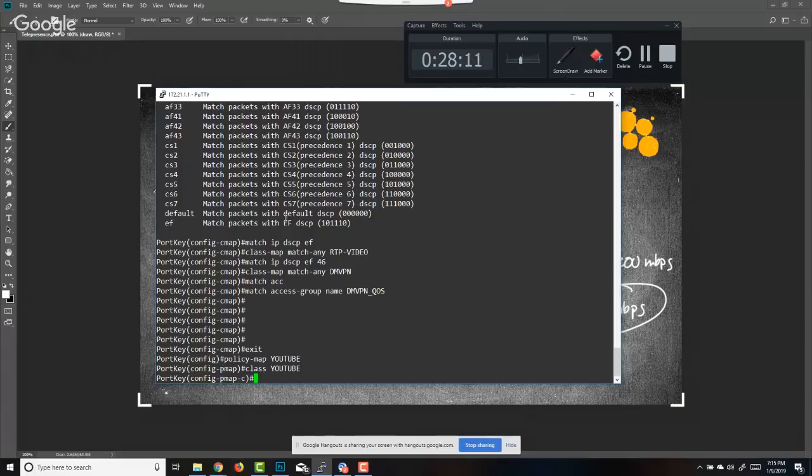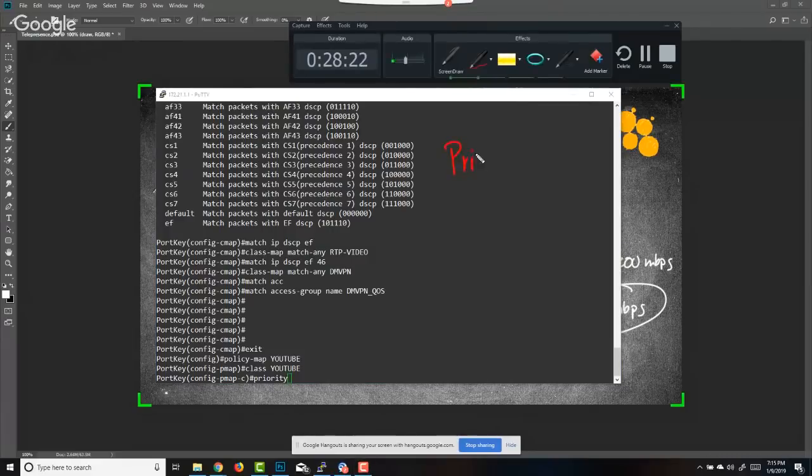So what I can do now is enter what's called priority. There are two big commands I'm talking about right now: priority and bandwidth.